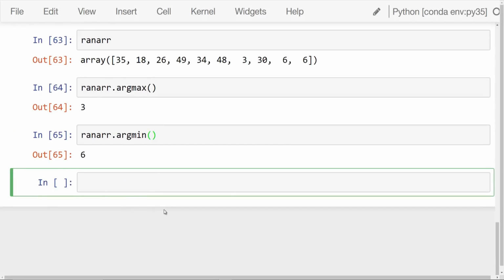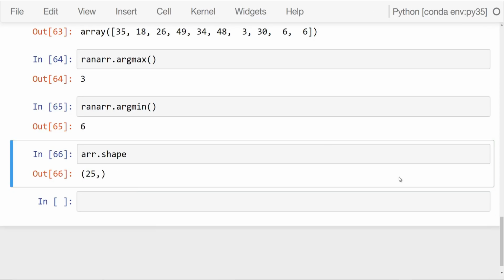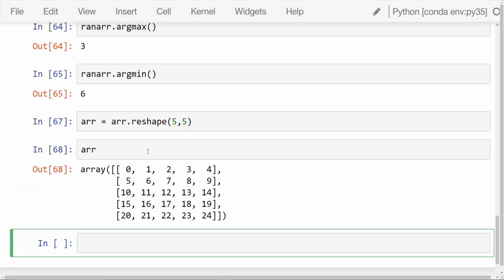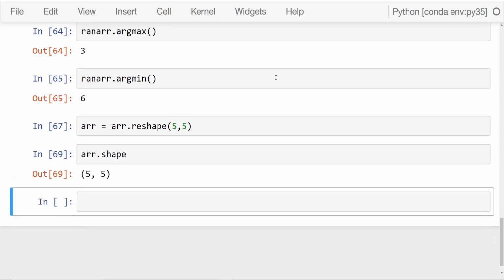If you ever want to figure out the shape of a vector, you can say arr.shape, and it will return back the shape. Notice here, I get 25, comma, and that's indicating that arr was just a one-dimensional vector. If I go ahead and reshape it to a 5 by 5 and set that equal to arr, notice now I have a two-dimensional matrix. If I call .shape off of that, notice I'm not putting parentheses, I'm just calling the attribute off of it. Now it reports back that it's a 5 by 5, so it's two-dimensional now.